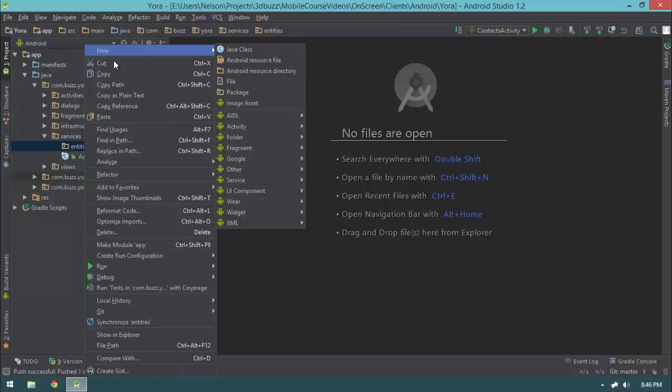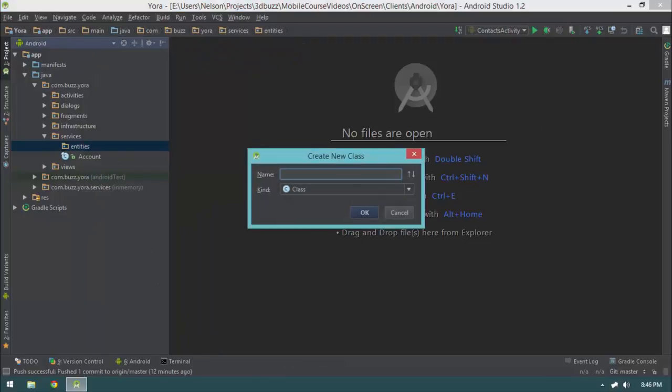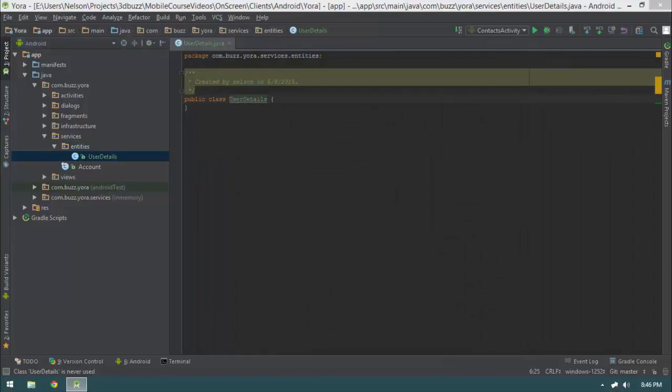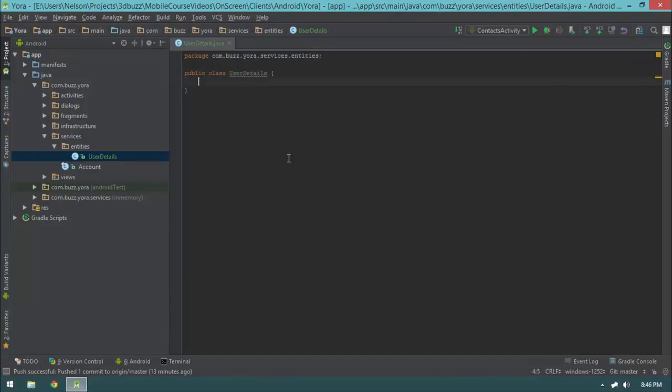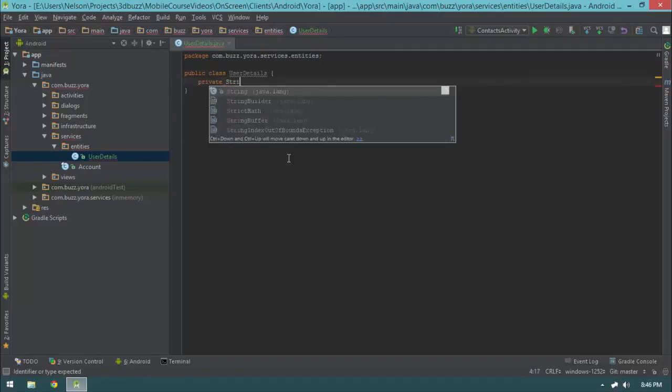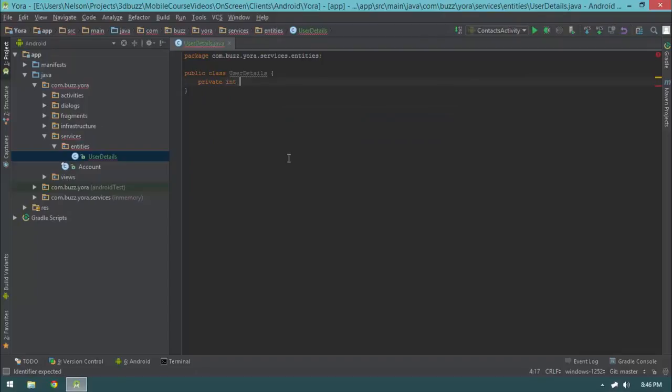In this entities package, the first entity that I'm going to be creating, a basic DTO, is going to be called user details. User details is really responsible for containing the pertinent information about a user that we might need to know. Nuke that awful comment right there. I'm going to create this real fast. It's going to have a private int ID, and a private boolean isContact.